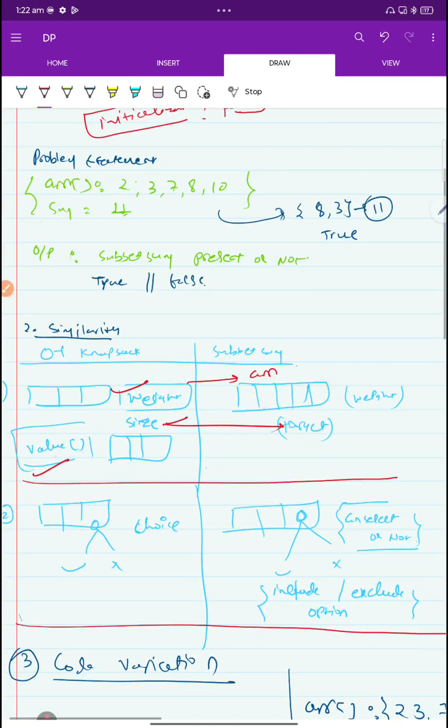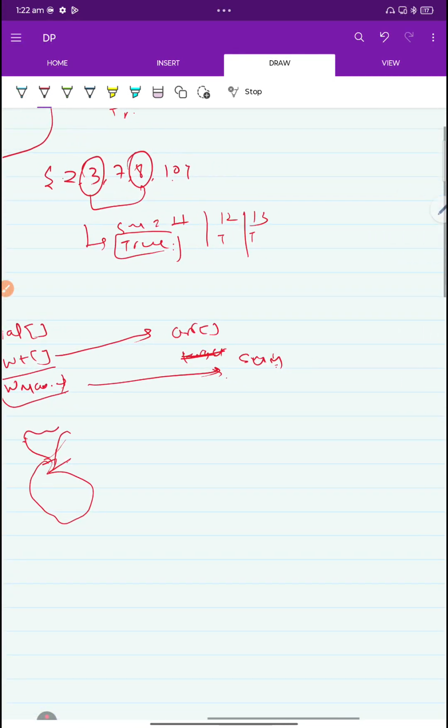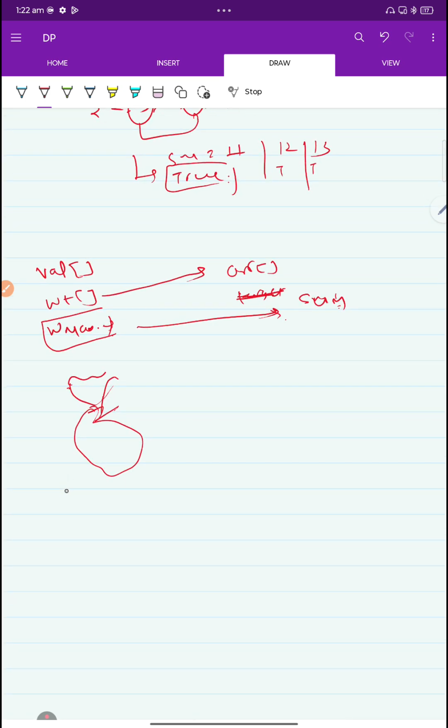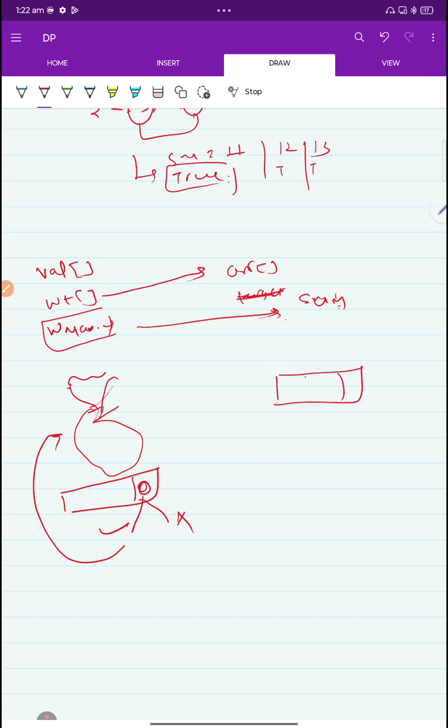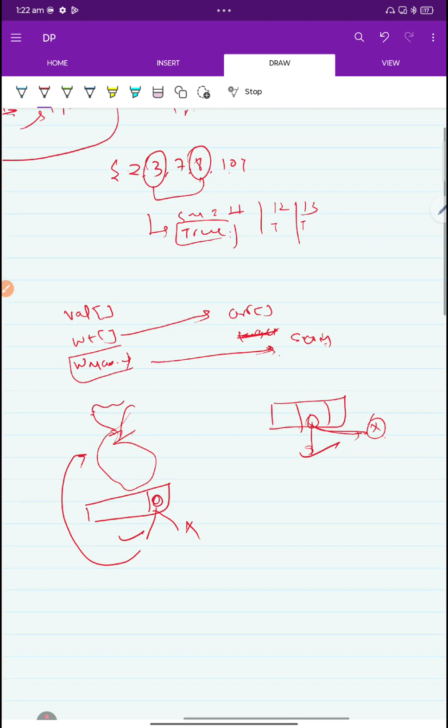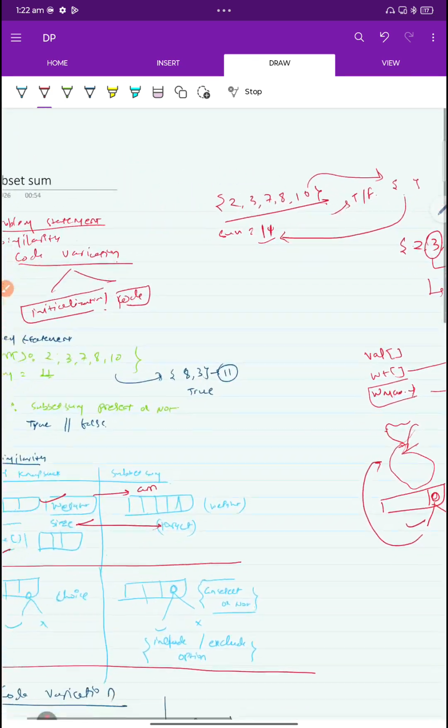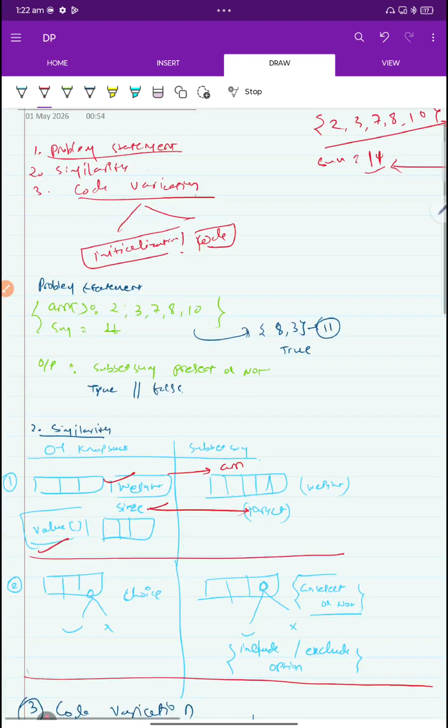And what are the similarities other than this? There is an option in the knapsack: we have the choice whether to include the item in the knapsack, or exclude it from the knapsack. Similarly, here also we have a choice that I can include it in the subset, or otherwise I exclude it. So those are the similarities with the 01 knapsack.